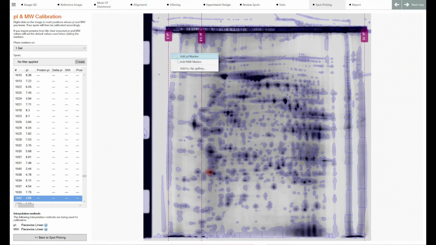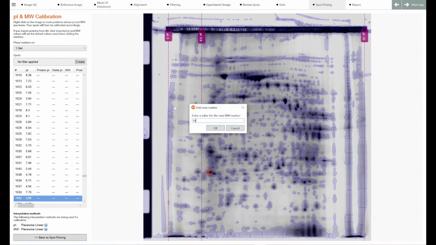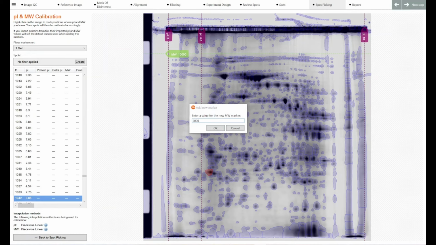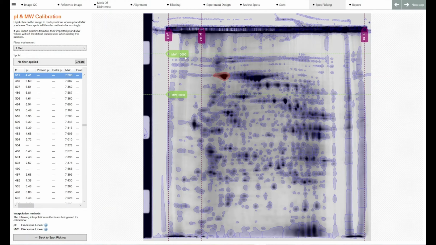We do this by using the same mechanism. We right click on the image, left click on add molecular weight marker, and we tell it what our marker is at that particular band, point, spot. So say if I had 10,000 here as part of my molecular weight ladder, and then say 5,000 was here, etc. Now we're starting to give it the information for molecular weight. If I come to this spot, you can see that because this spot is between the 10,000 and the 5,000, it's now given it a molecular weight as well. So now we're even closer to identifying what our spots, what our proteins are.